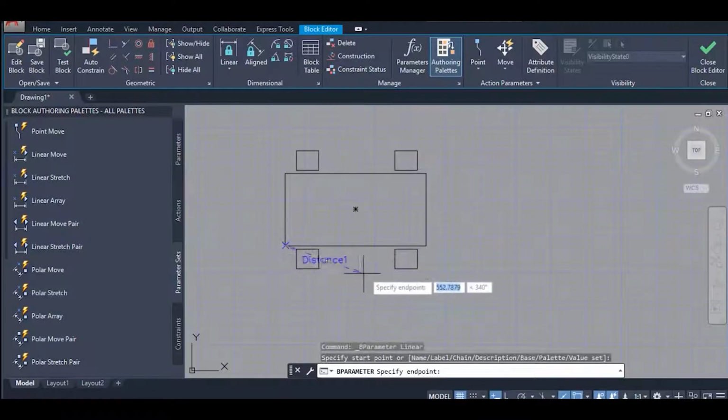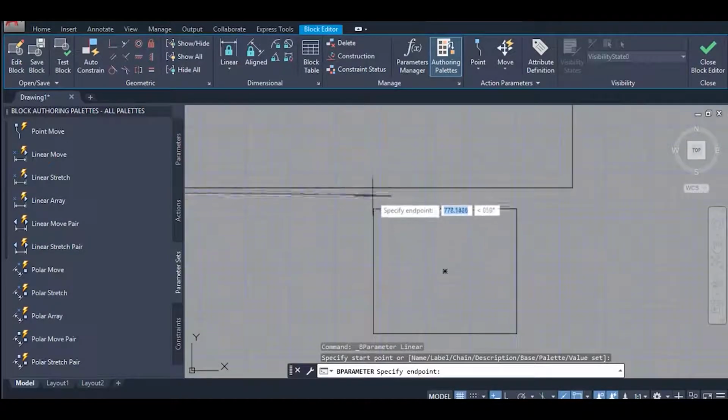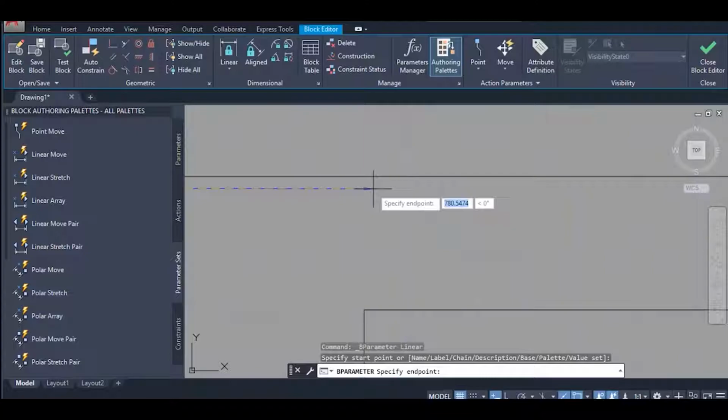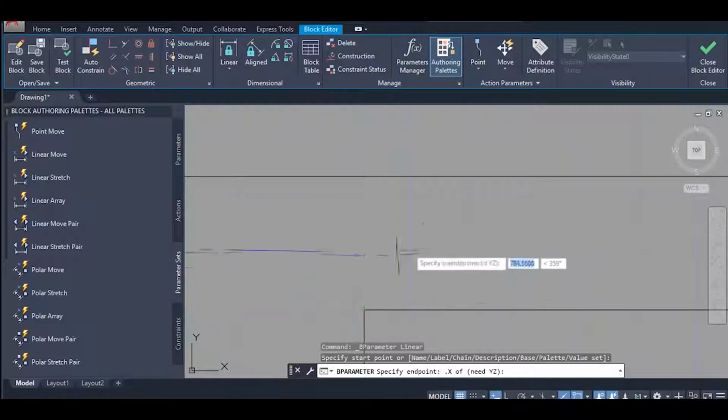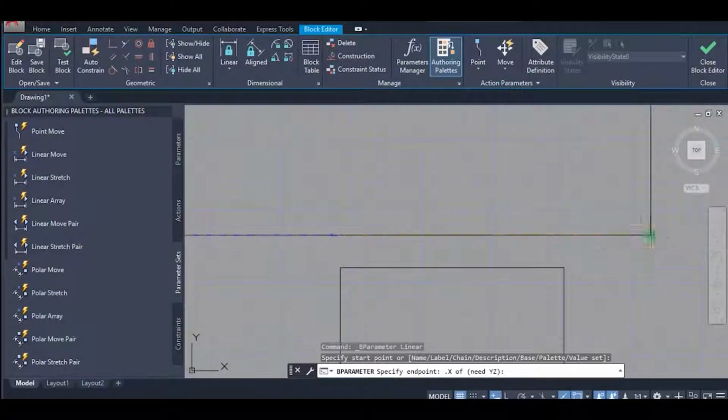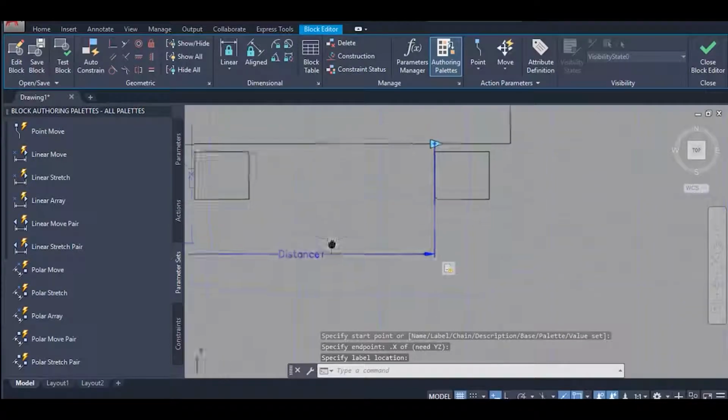I can use first point here, and I can pick up the second point somewhere over here, but you know, object snap, I need to have the perfect distance. Object snap doesn't work perfect. I can use point filters, dot x of this point and dot y of somewhere along this point, so I can fix it up over here.